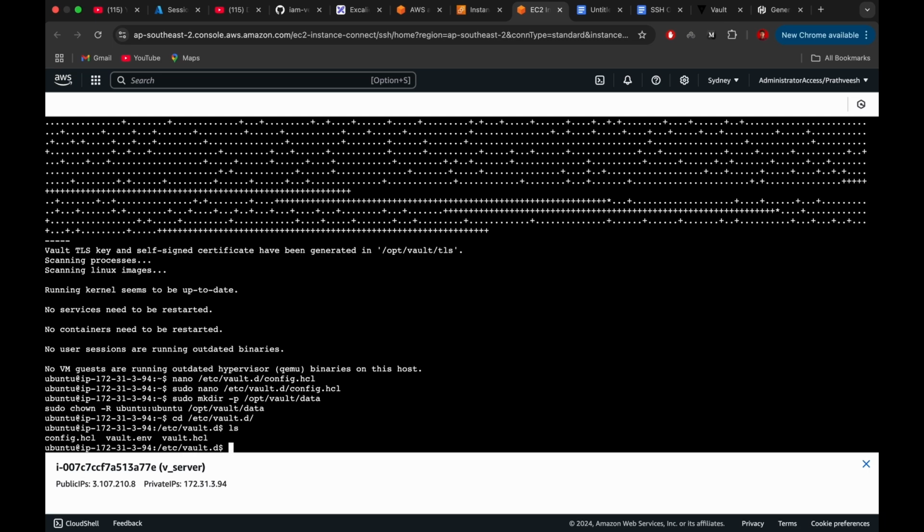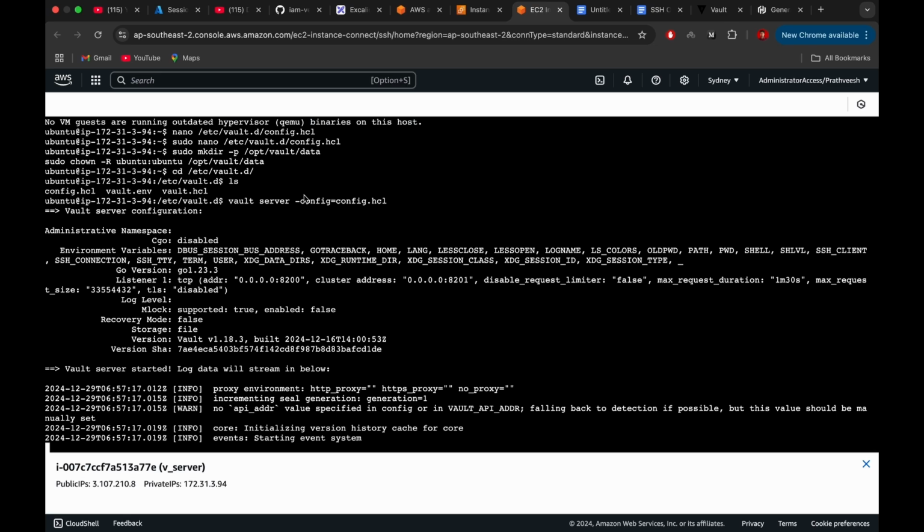I'll also be making a directory called data and changing the ownership of that directory to Ubuntu. Inside this, I have this config. I'll be running the Vault server now with the help of that configuration which I have written earlier. So this is the command to run the Vault server.